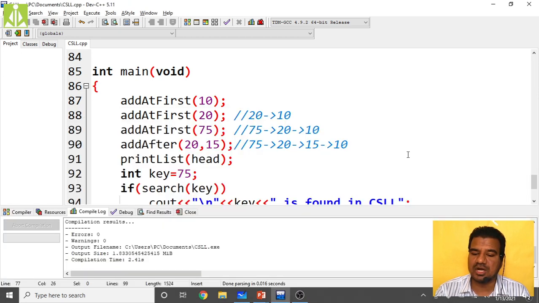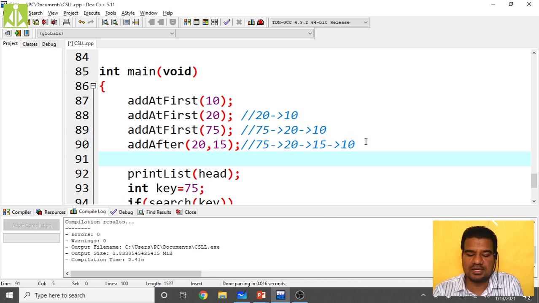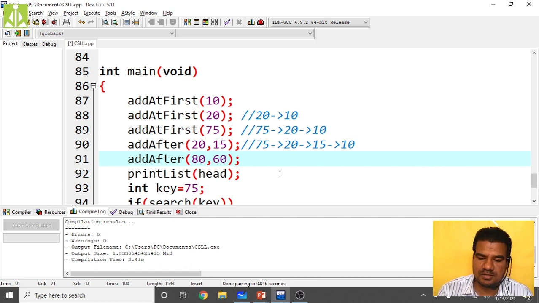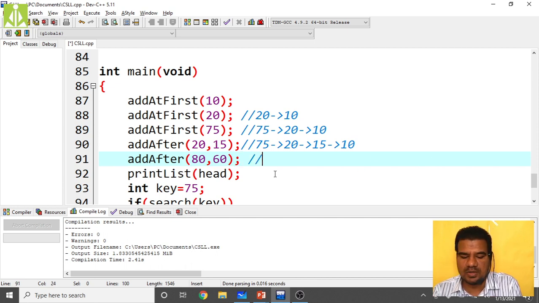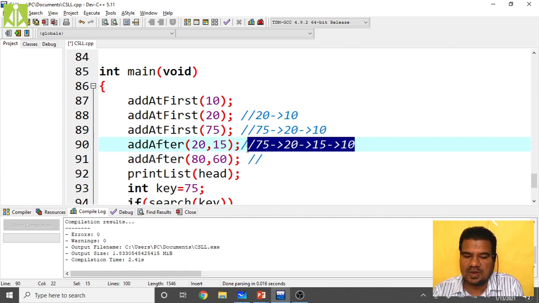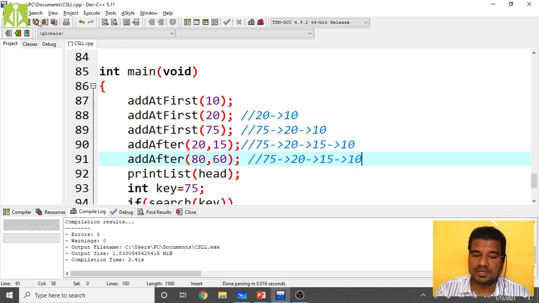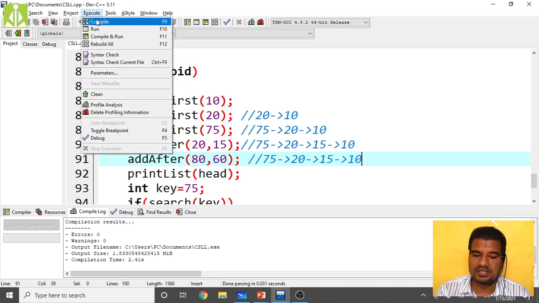So now you try that not found case. Try to add your element after, let us say, 80, which is not there inside the circular singly linked list. So after 80, let us say I'm asking it to add 60. Will it be added successfully? No, it will not be added successfully. You will get the same circular singly linked list over here, with an error message: key value does not present inside the circular singly linked list. That error message you will get.